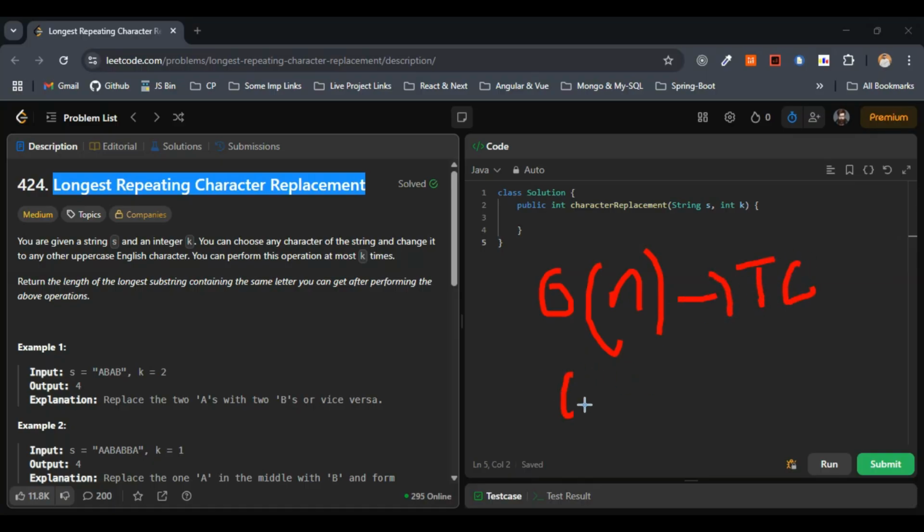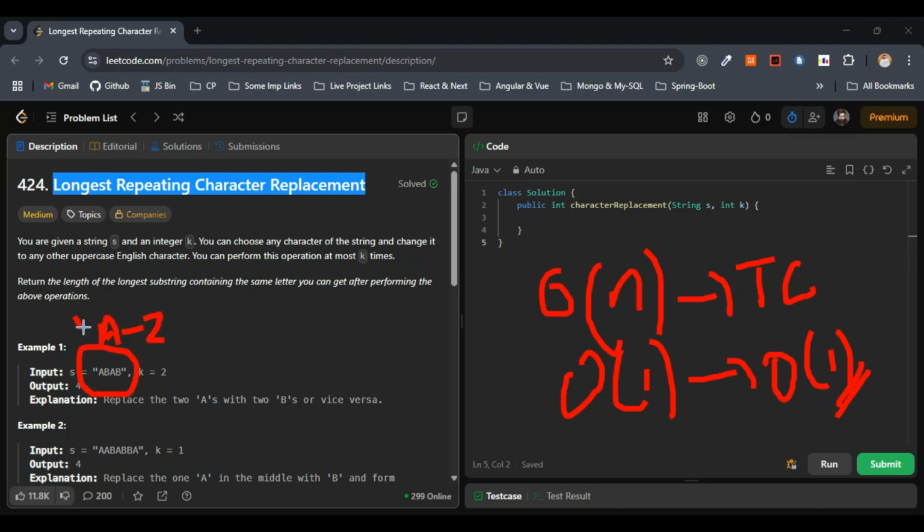And what would be the space complexity here? Big O of 1. You would have already guessed because we are making use of constant space, right? We'll be going with a 26 element frequency array, a to z, since only capital letters are given. So the space complexity would be big O of 1. So the time complexity would be big O of n for the code that we'll be writing, and the space complexity would be big O of 1, right?